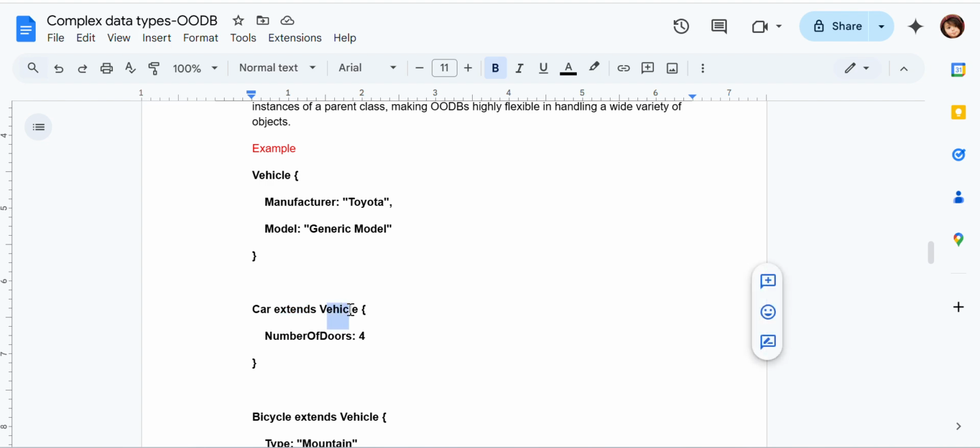This is your derived class, and this is your base class, and extends will extend the properties from the base class. So the properties will be utilized by car, by adding some features, namely number of doors. This can be added along with the generalized or default features. This is a customization. Now we are customizing the doors of this Toyota generic model.